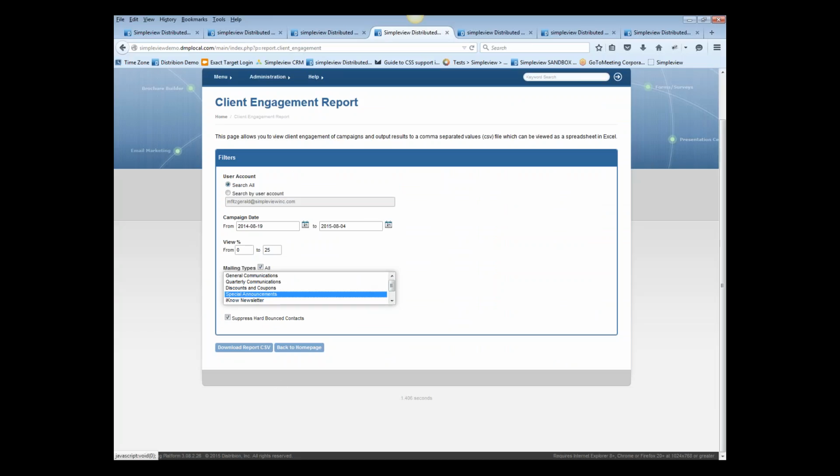You would just download your CSV and it would bring you your Excel sheet, and then you could take that and create a new contact group, or you could just upload it right into step 3 when you're sending out your email campaign.